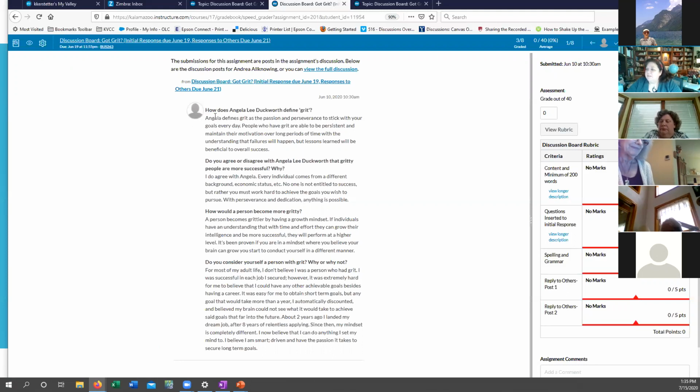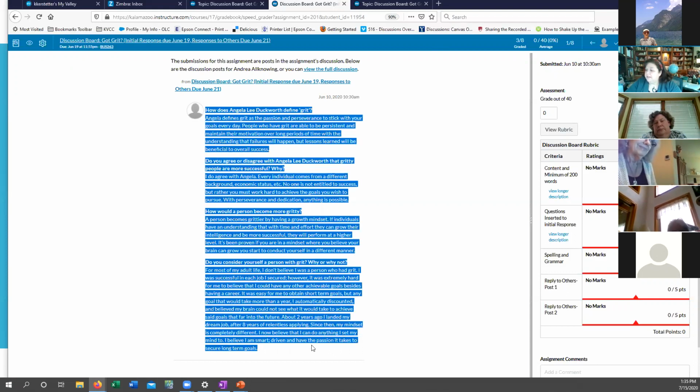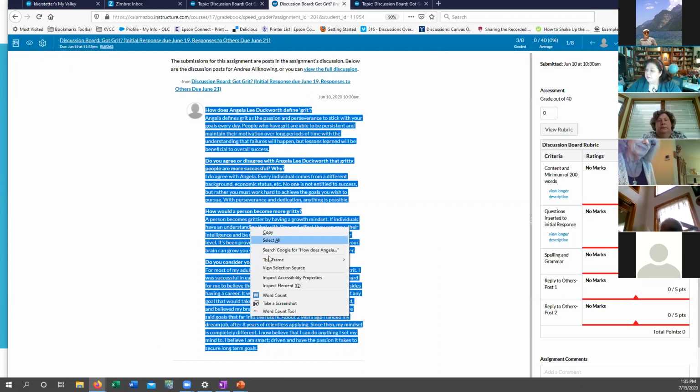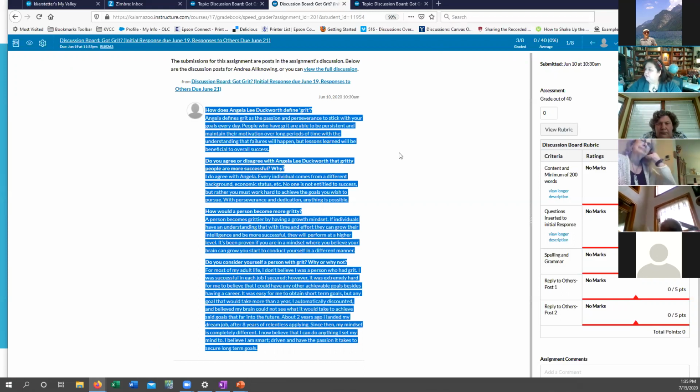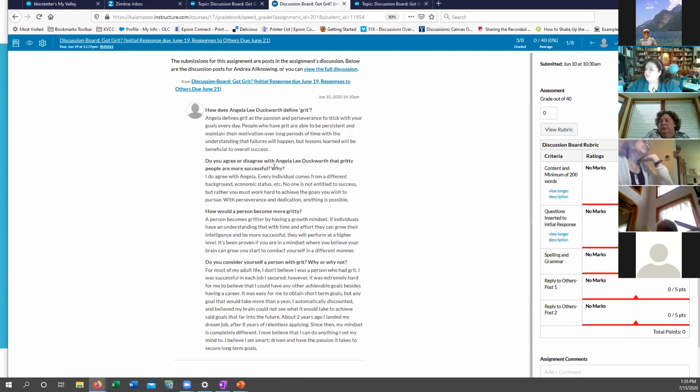The other thing Canvas doesn't have is a word counter. So you can add an add-on to your browser and get a word counter. I've added a word counter. I can highlight this, right click, and do my word count, and it's not coming up here. I think because I'm sharing a screen, otherwise it would come up. So Andrea has more than her 200, so she's good, okay?